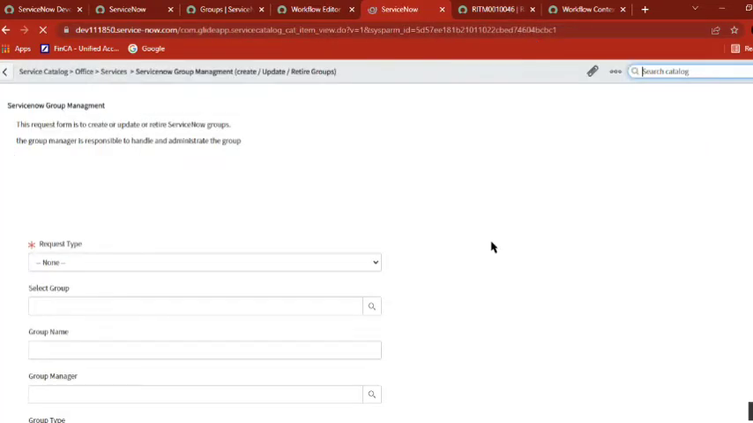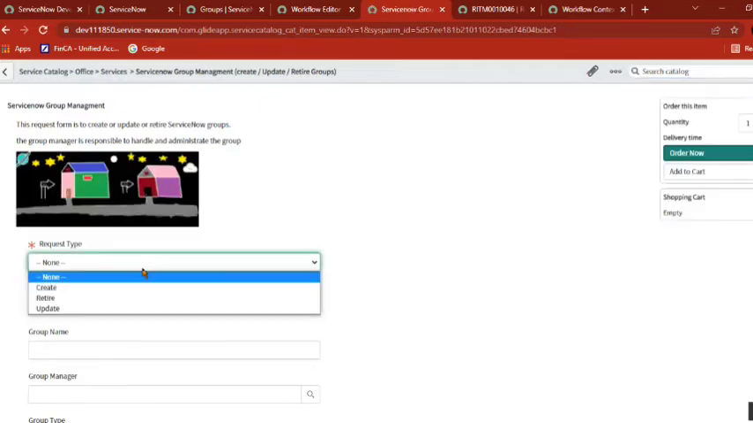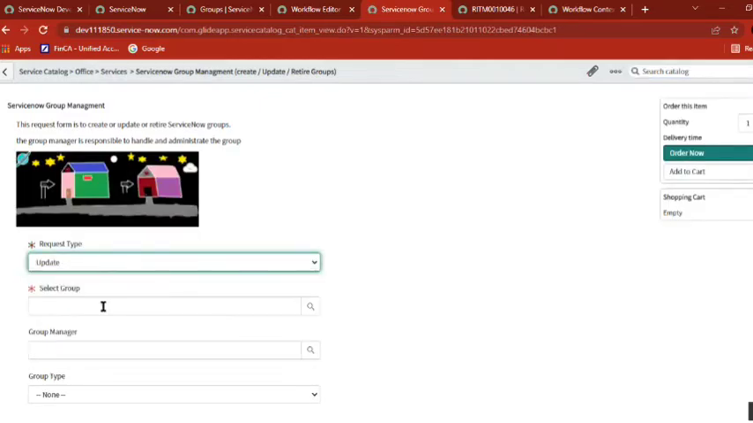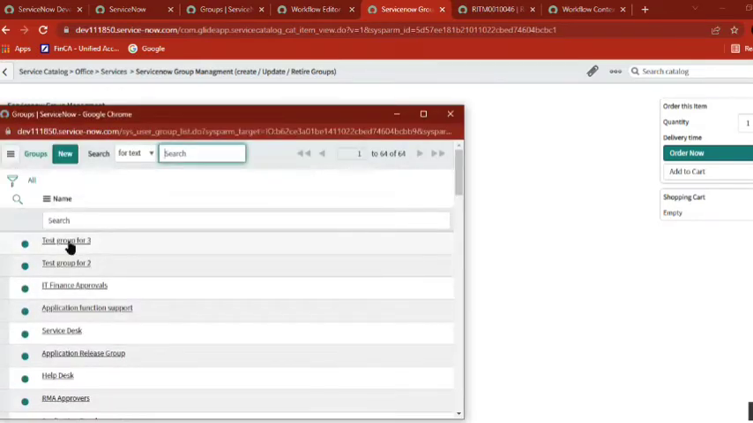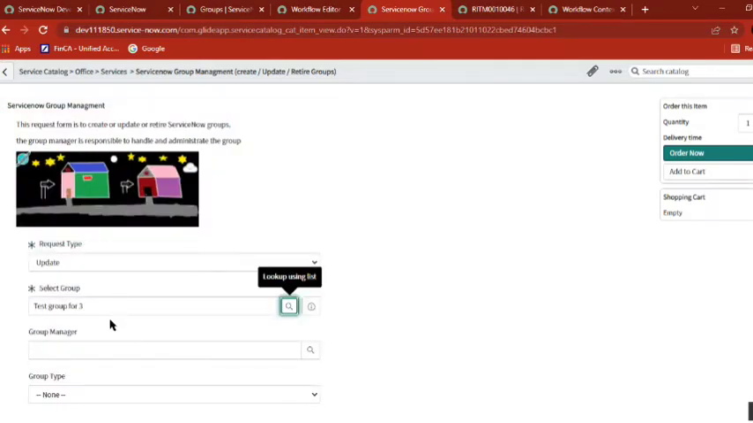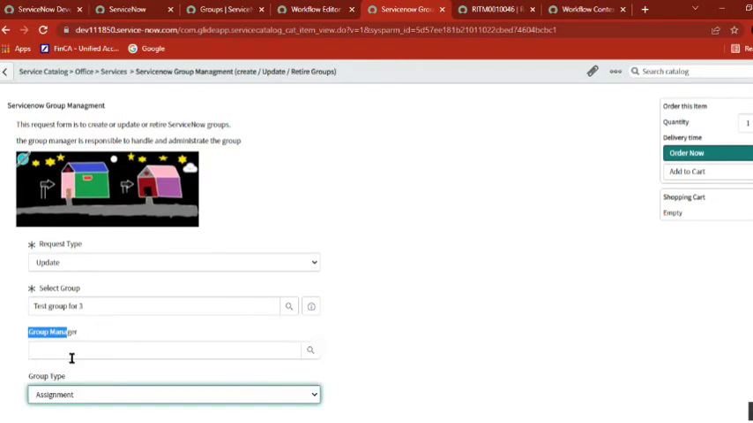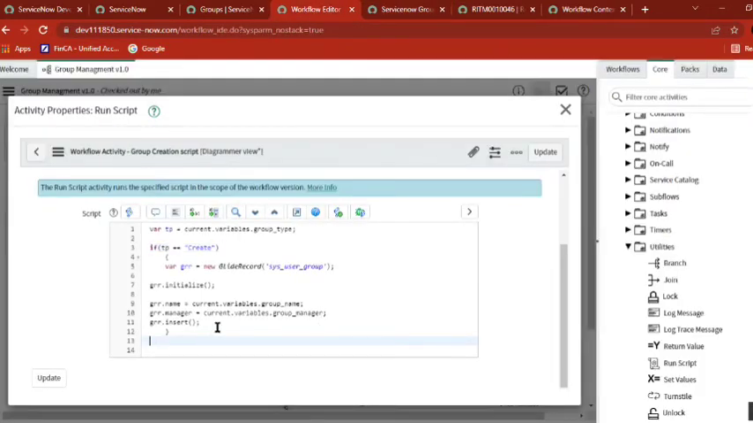When you are updating it, this is simple logic. You select the group, so take the group name you are selecting. This is the group name you want to update. Maybe you want to update the manager, maybe the name, so you have another field. You want to update the type. All these values you will take.